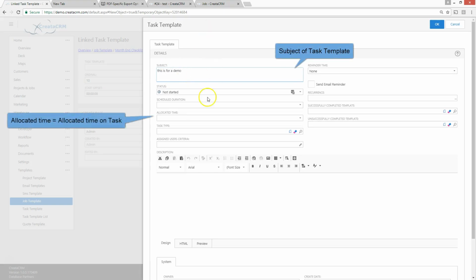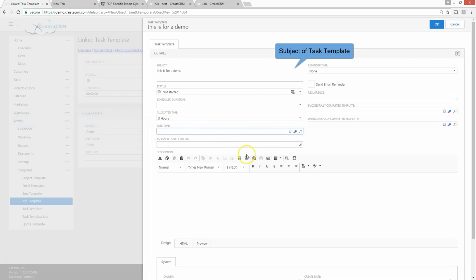This is for a demo. Now what I'm going to do is allocate 3 hours for that. The task type in here I can leave alone. The next thing is to do with the sign criteria.